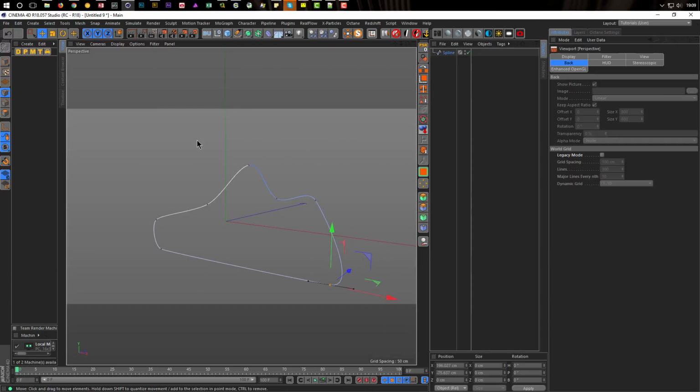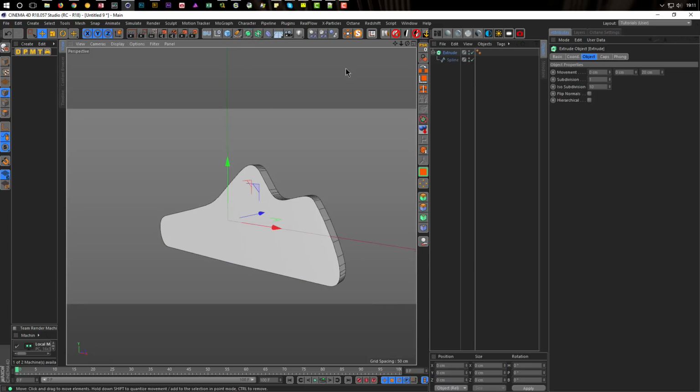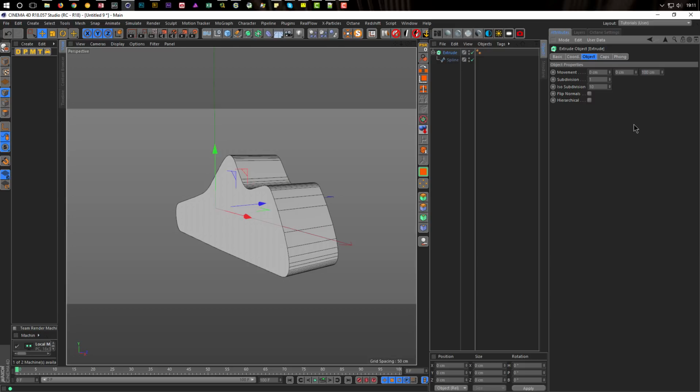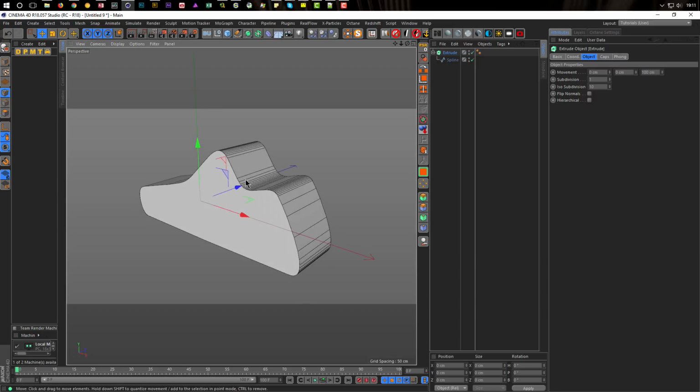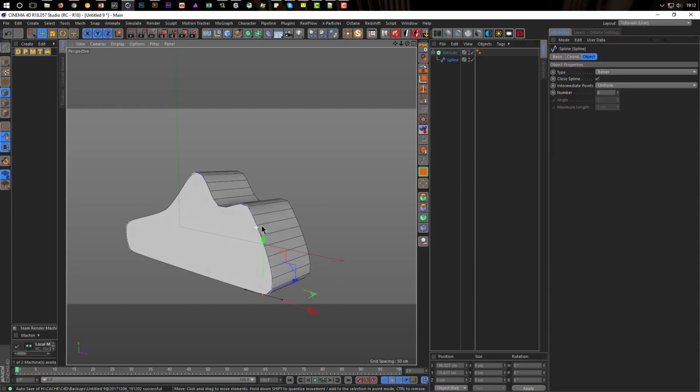Then let's continue. Now we put our spline in an extrude. With the spline selected, I hold the Alt key and click on the extrude, so it automatically becomes a child of this spline. Let's say 100 here. Okay, and I want to make the spline uniform. Go to here, uniform, and that's okay for me.